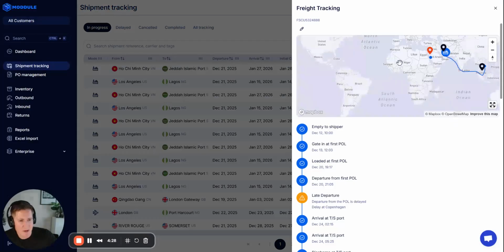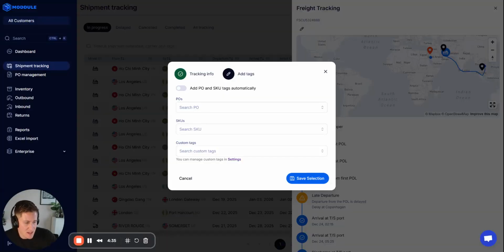When I select it, the map appears. I have the custom tags at the top. So what are custom tags? Well, I can tag a shipment with PO data, SKU data, even custom tags that I create myself, or we can pull these tags in from external sources like an ERP. Now, why is that relevant to me as a user? It means then that I can search for a shipment based on PO or SKU data rather than just, for example, the container number. It becomes much easier for me to track shipments based on data and search terms that are real world and relevant to me.